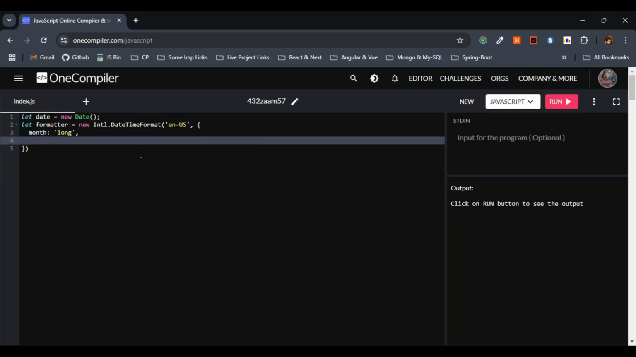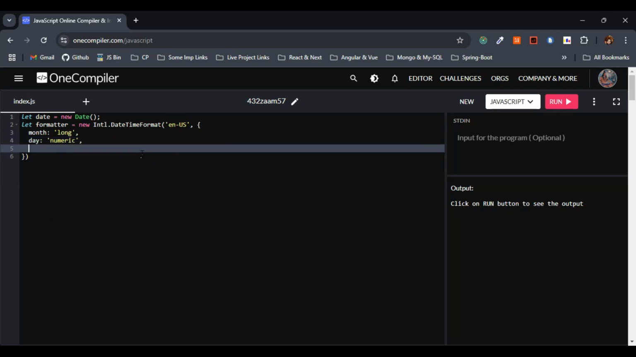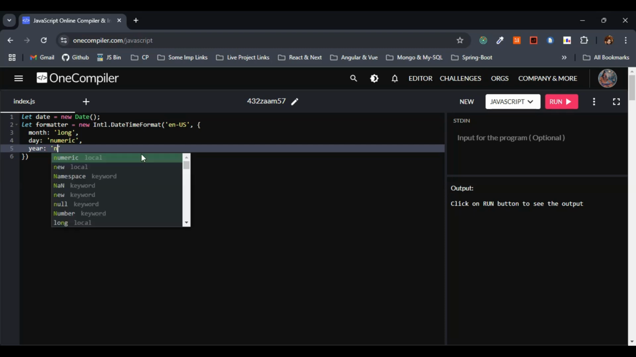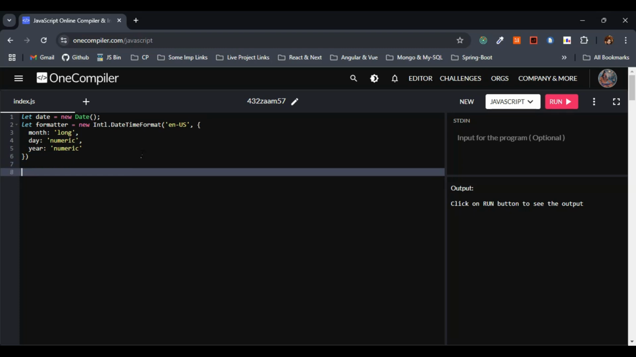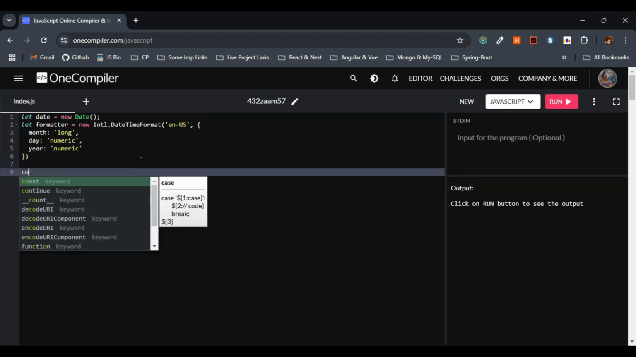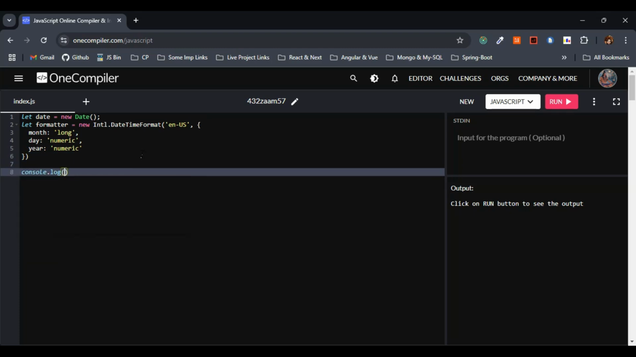Then day. Let's set this one to numeric. Let me quickly give here numeric, and also year. Let's set the year to numeric as well. Let's come out of this one. Let's log something here. I'll just give console.log of formatter.format of the date we have considered. Let's pass the date over here.